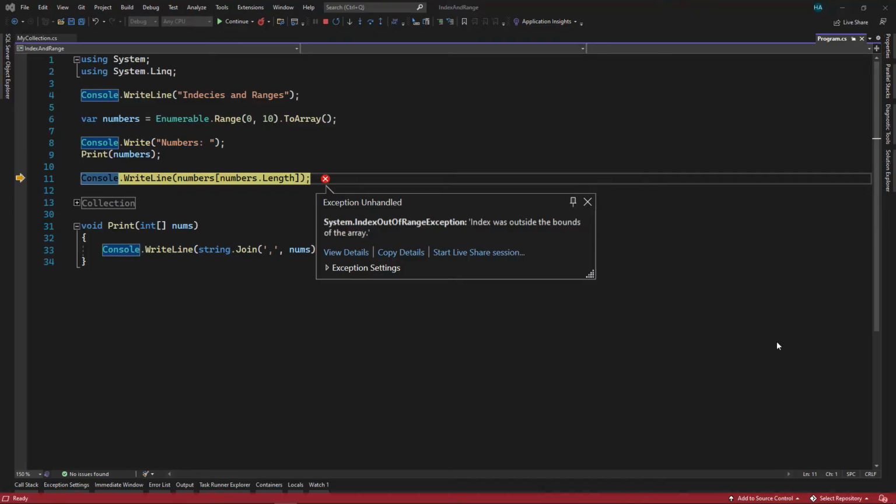Index out of range is one of the most common errors in programming. In this video, I'll show you a new feature in C# that makes indexing more convenient. Then we'll see a new way to slice arrays and substrings.